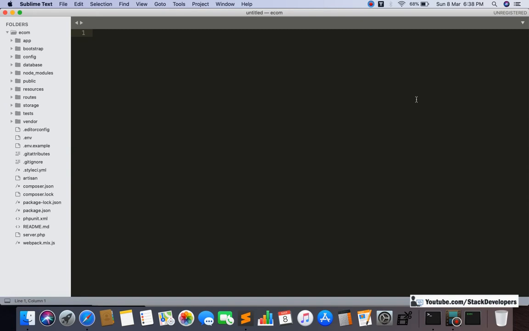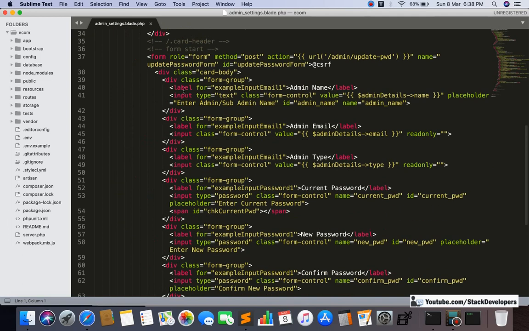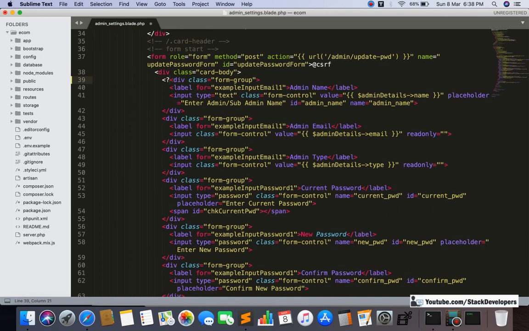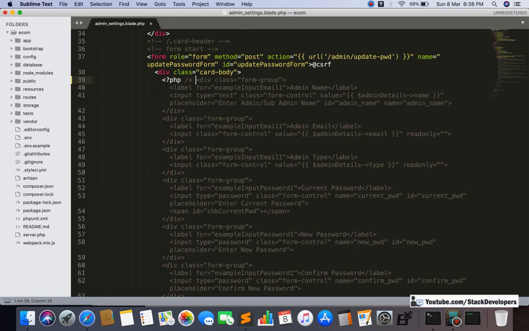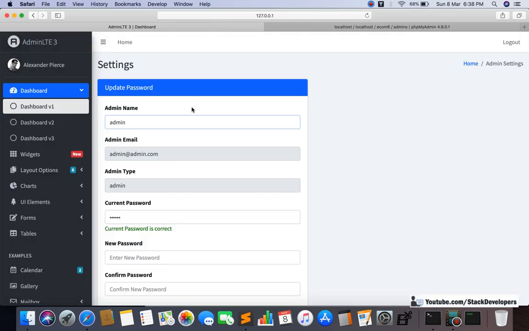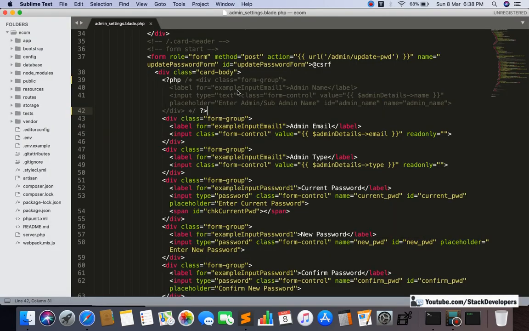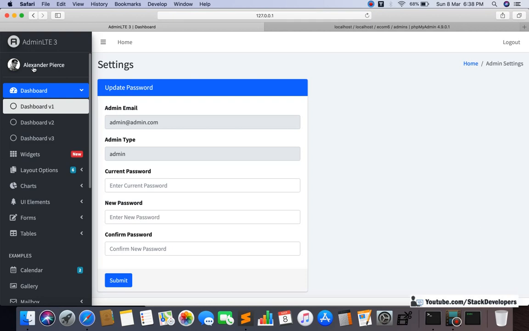I will open this page once again, the admin settings update file, admin underscore settings update file, and I'm going to update this one. I will disable this field. So admin email and admin type we are going to show as read only, and I am also going to display something like welcome admin here. Whichever admin logs in, we will be able to show that admin here as well. That thing I'm also going to do.